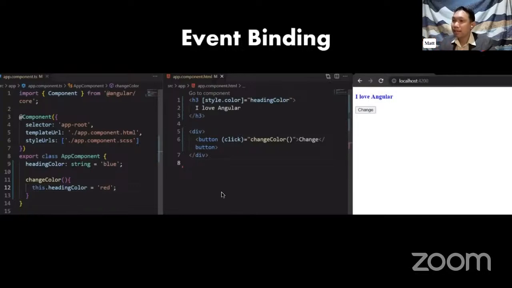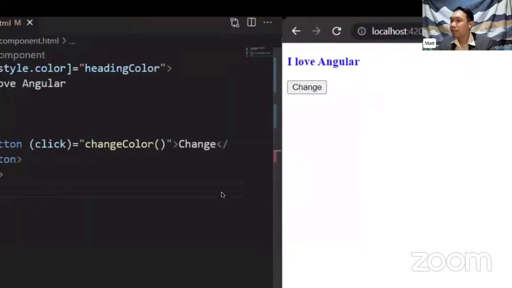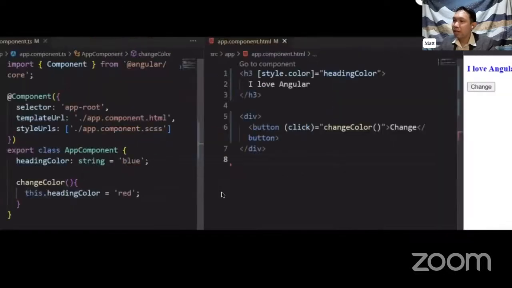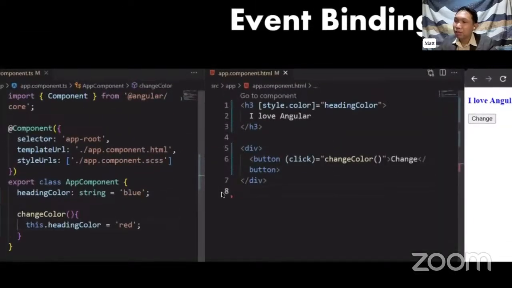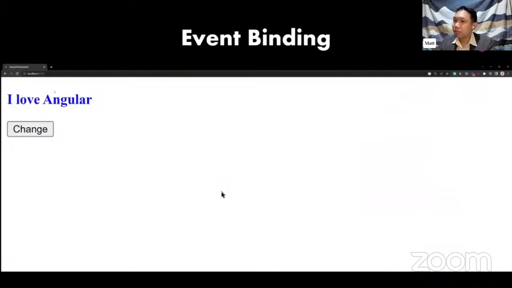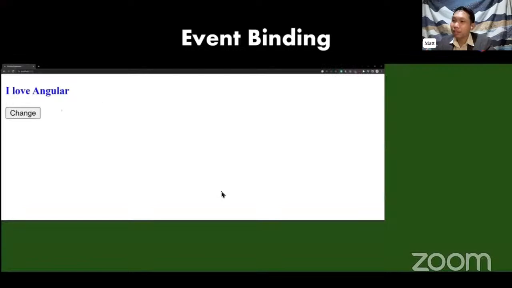So here, for example, the click event, we just have to add parentheses on the click, and then we equate it with the function that we want. What it does here is, if we click the change button here, it should run the function change color, and what the function does is it changes the heading color from blue to red. So if we play this video and click the change button, it should change the color of I Love Angular from blue to red.